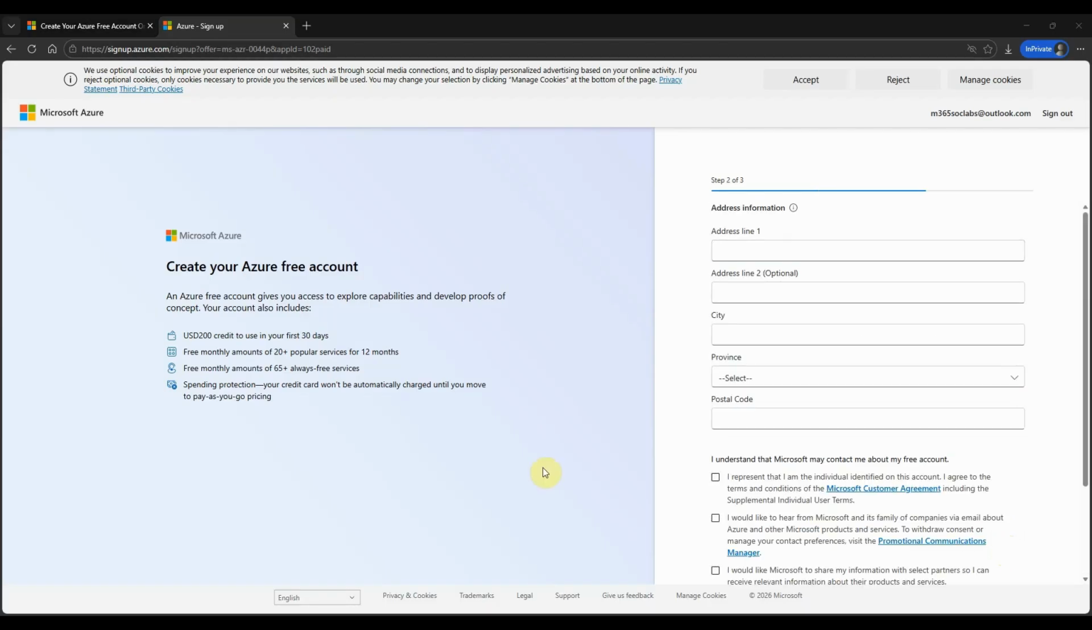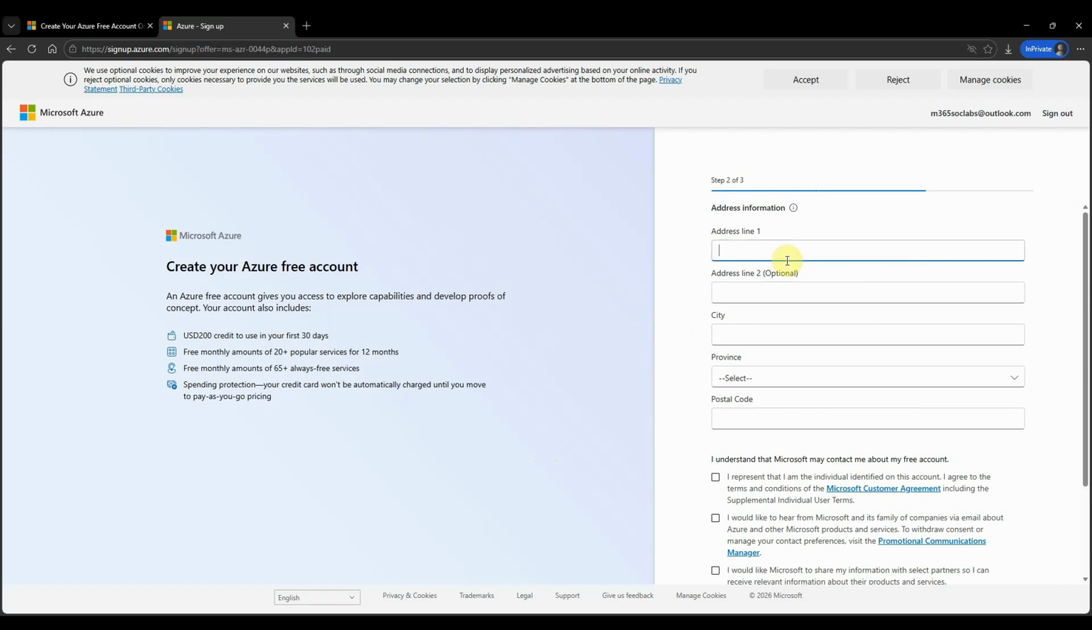Now we are on the next step where Microsoft asks for your address information. This is part of the account verification process and it's mainly used for billing validation, even though we are using a free trial. So here, go ahead and enter your address details.